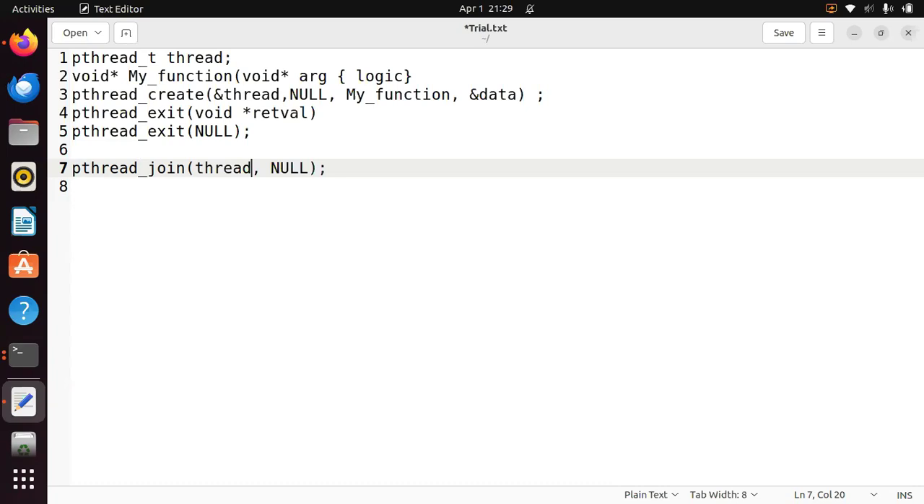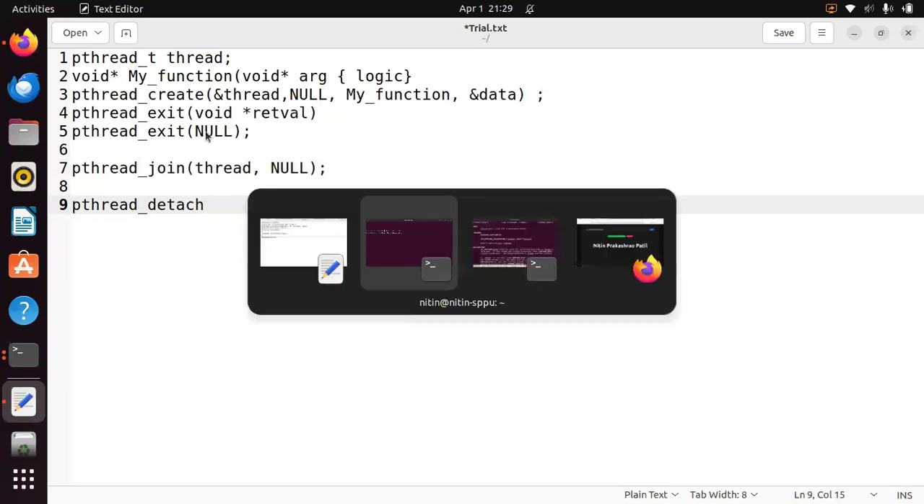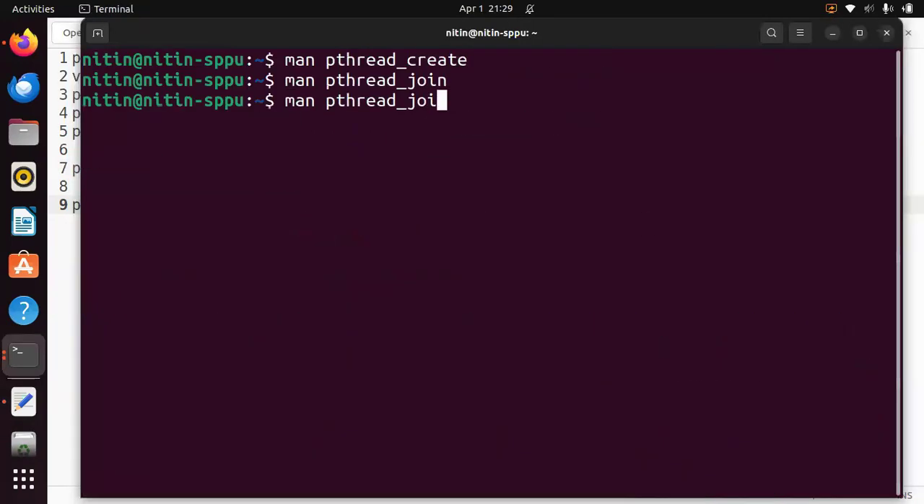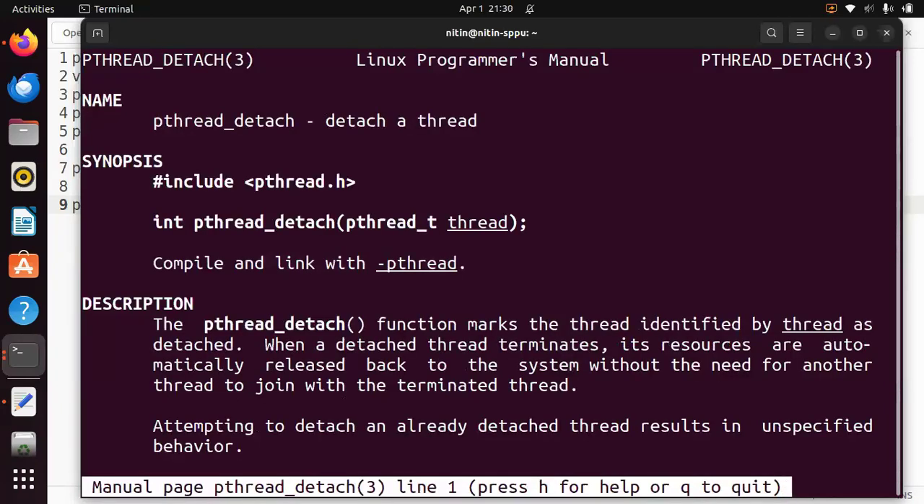Then another function which is available is pthread_detach. This is used for detaching. So why do we need this? To allow automatic cleanup, and it doesn't require join. pthread_detach contains a parameter, the thread variable.